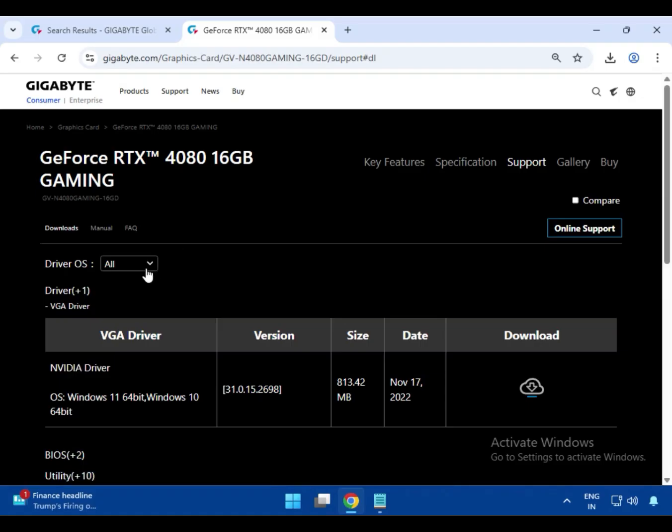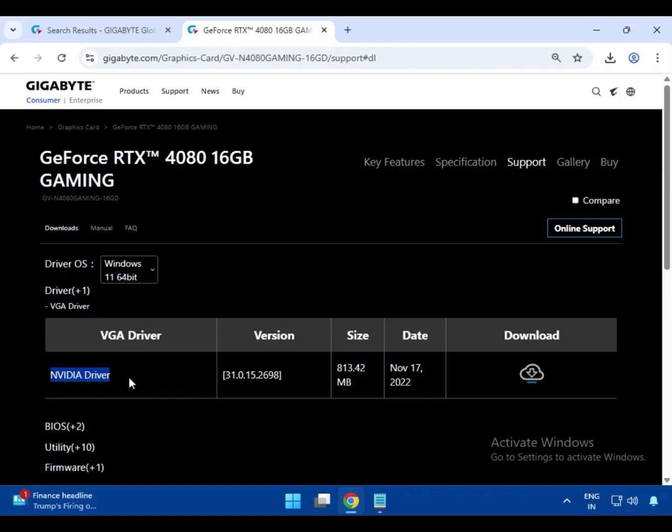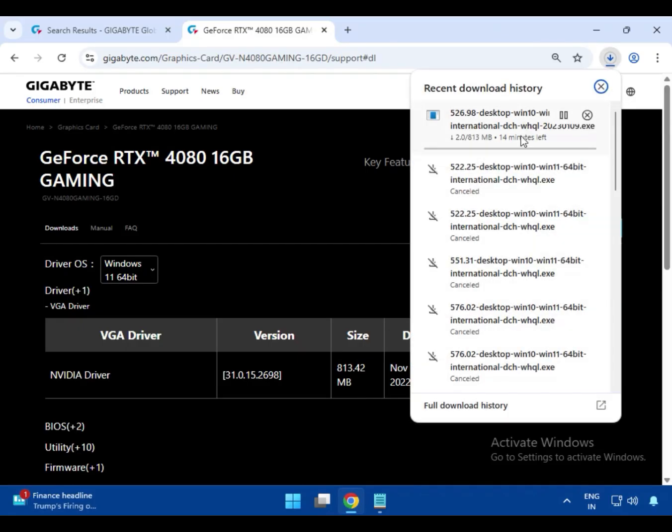Then select your operating system, Windows 10 and 11. Both operating systems' installations are the same. This is your driver and this is the download icon. When you click to download, it will start downloading in the download box and it will take some time, 10 to 15 minutes, depending on your internet.